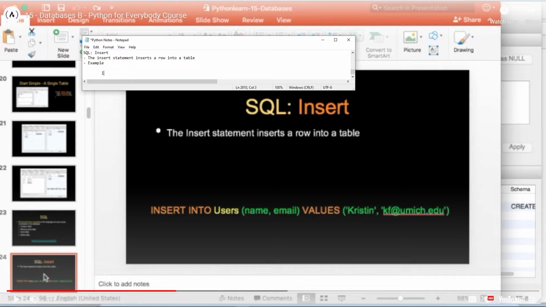Down here, insert. Let's just imagine. It's probably got to be capitalized. INSERT INTO users (name, email) VALUES (name, name@email.com). Okay, that looks good.